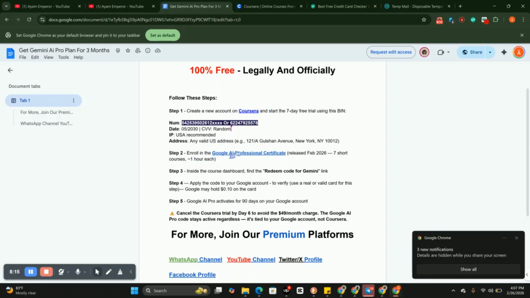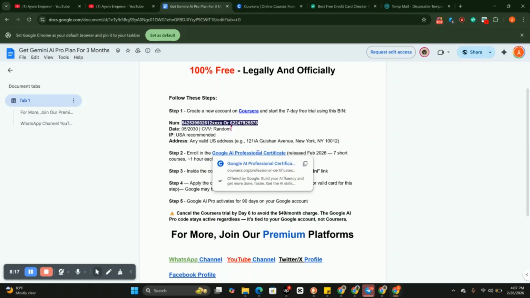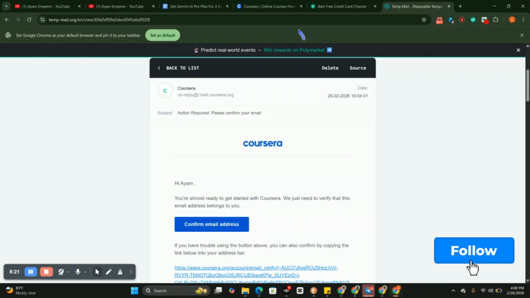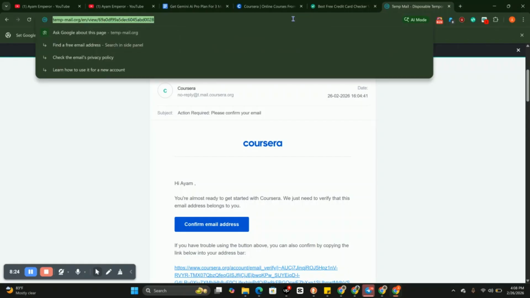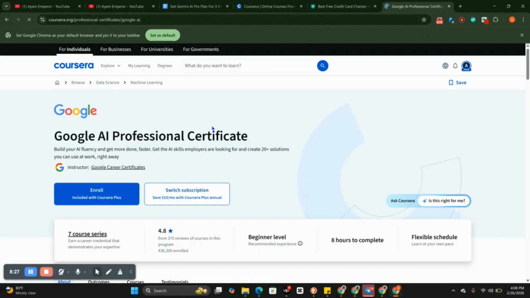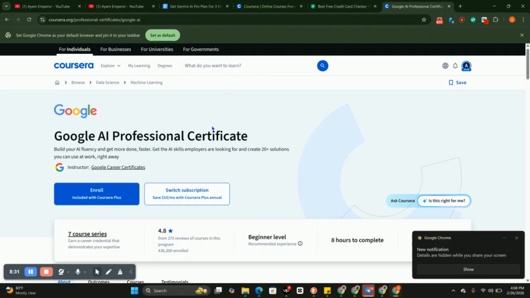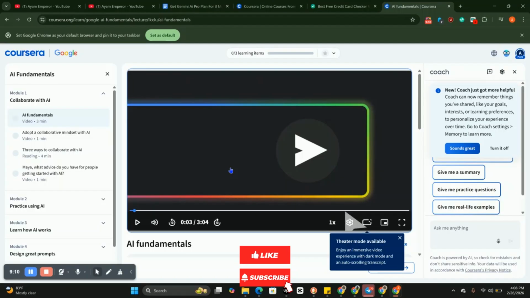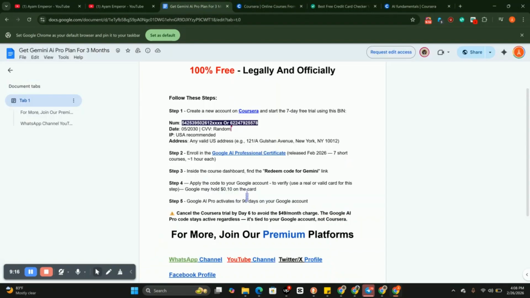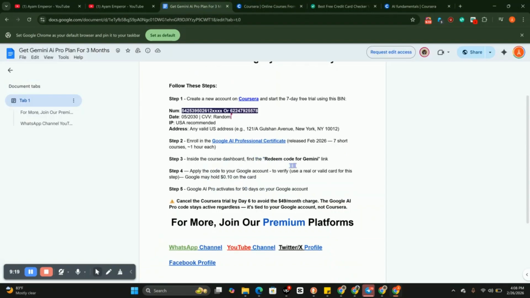Now step 2, enroll in the Google Business Certificate. Copy this link and paste it in the same browser where you signed up for Coursera. Once you're in this place, what you need to do is enroll. Now, once on this course, we're looking for somewhere in the course documents where you download the redeem code for Gemini.